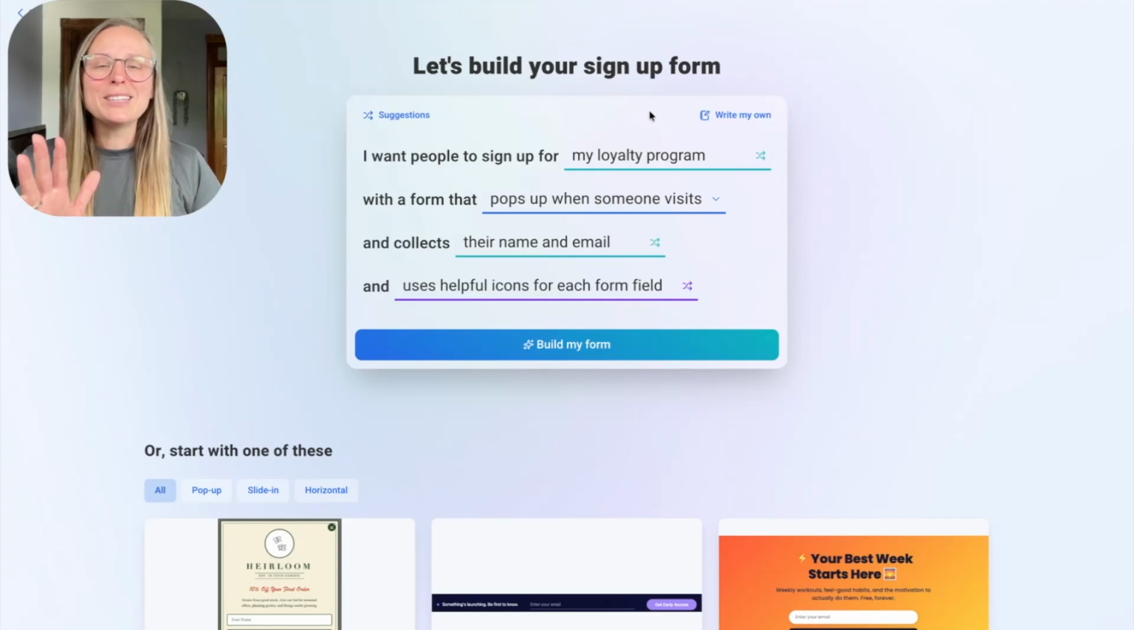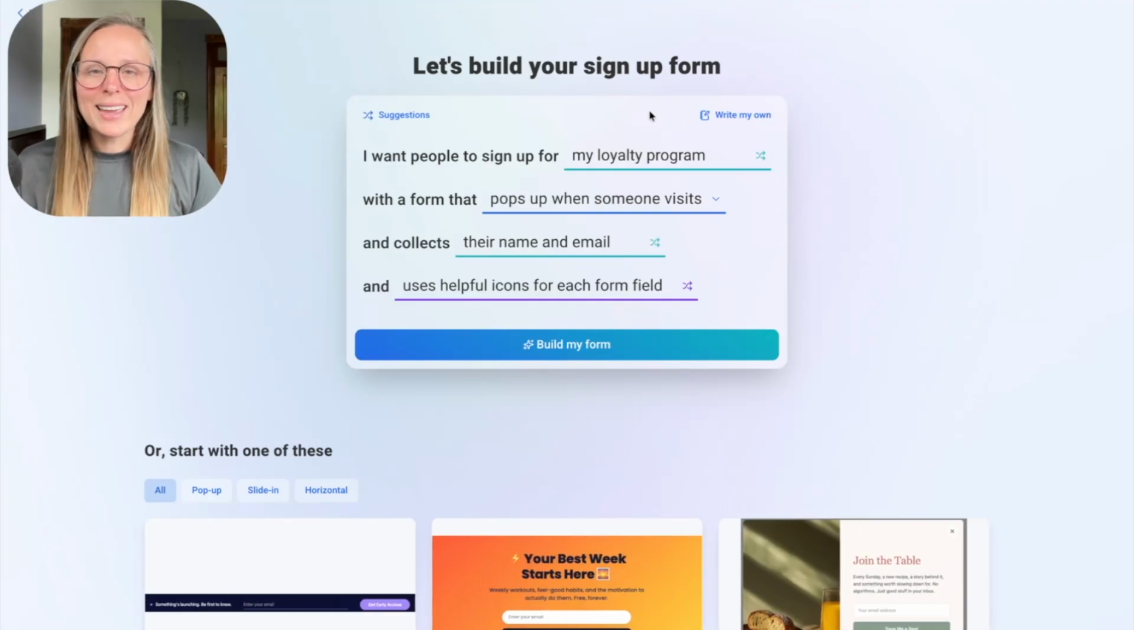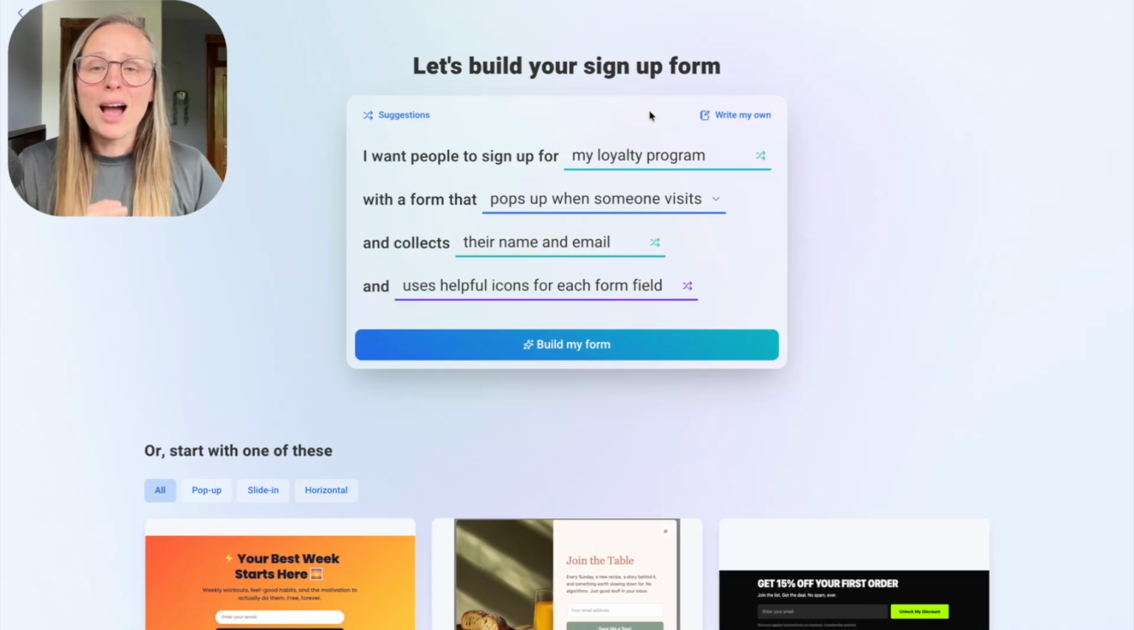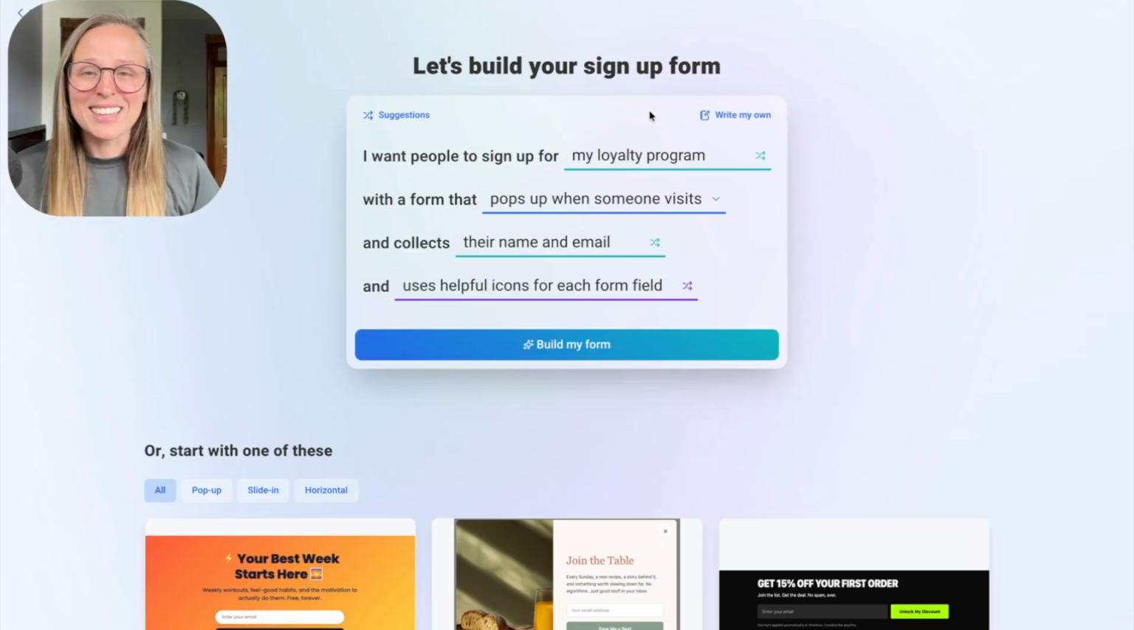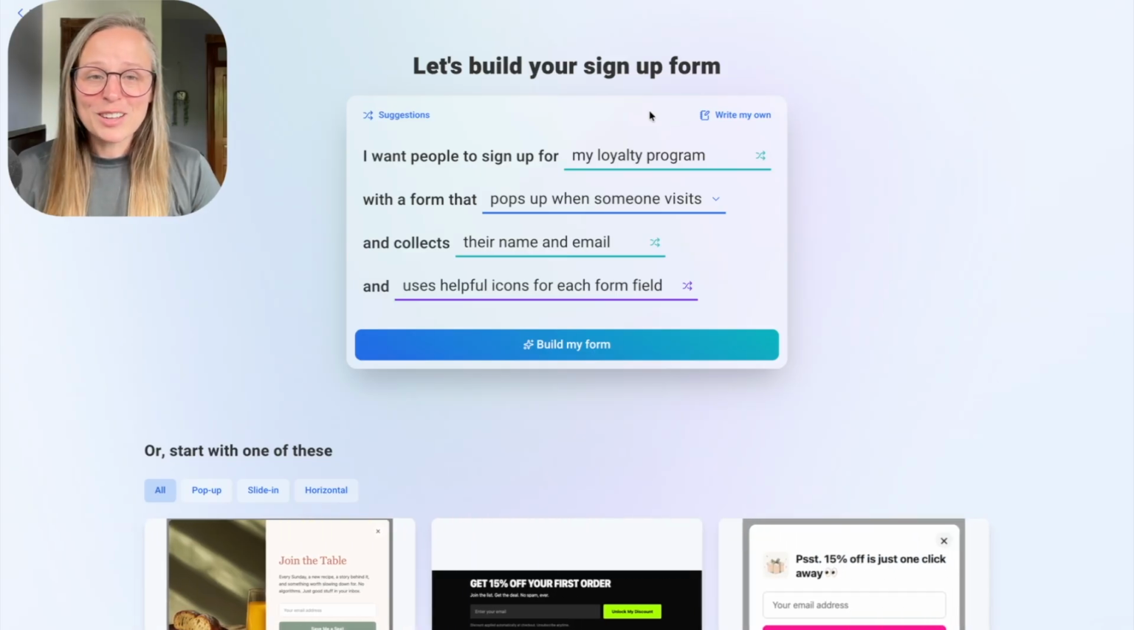Your sign-up form assistant is ready to build you a professional, eye-catching sign-up form that will level up your website and help you grow your list. I'm so excited to show you how to use it. Let's jump right in. You're going to start off on this screen.